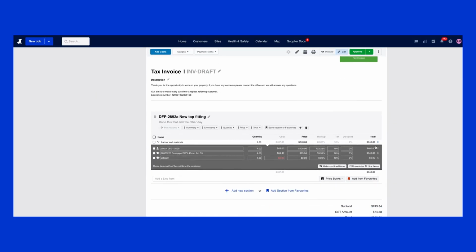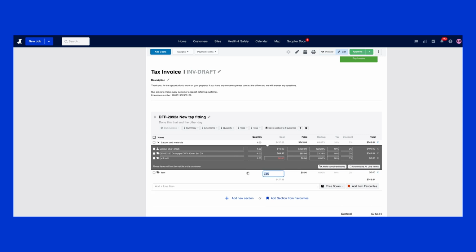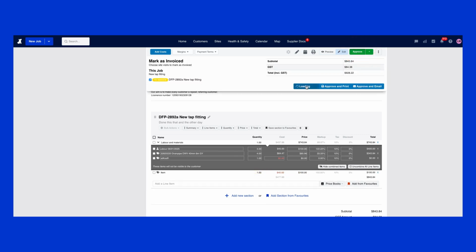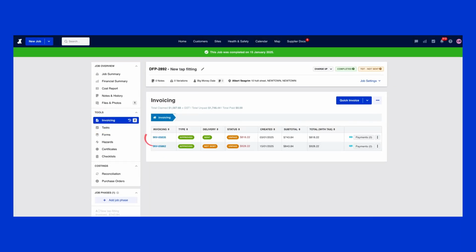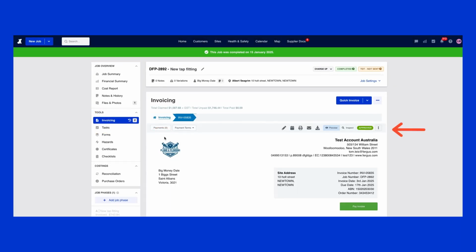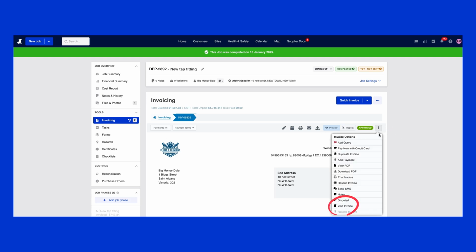In the draft invoice, make the necessary changes, and once you're happy with the updates, click Approve to finalize the new version. To prevent duplicate entries in your invoicing system, return to the original invoice. Click the three-dot menu in the top right corner and select Void Invoice.